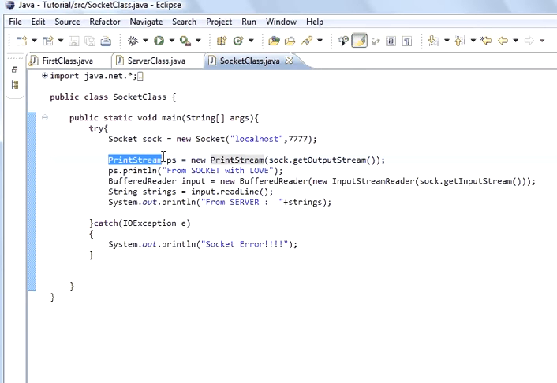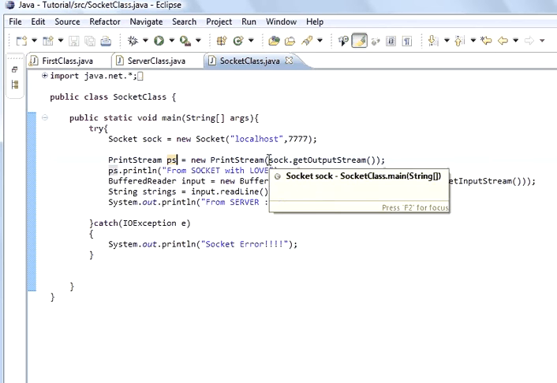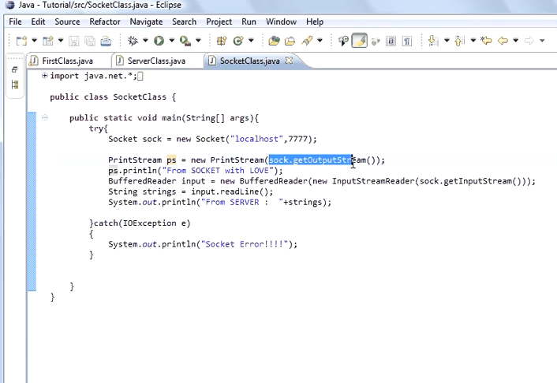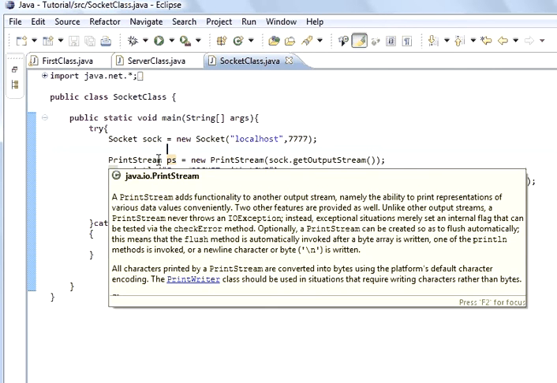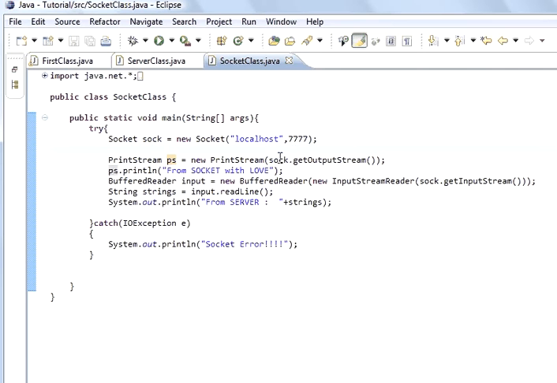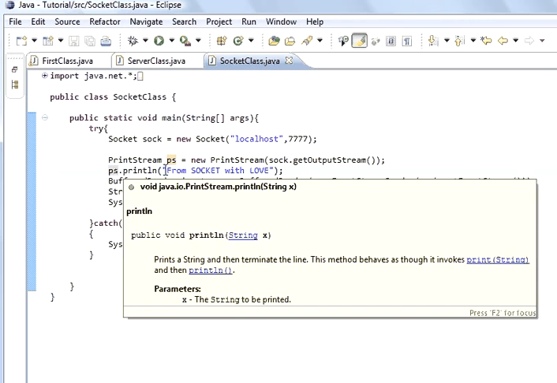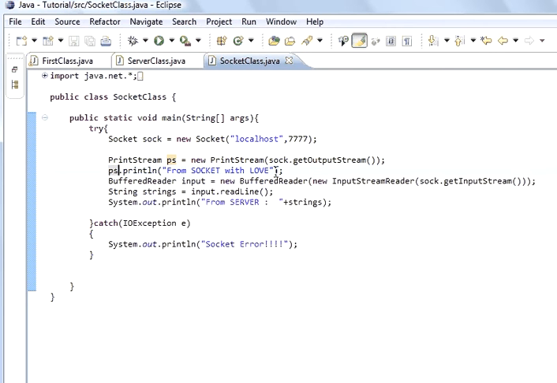And so PS is what we called it to access it, new print stream, and inside here we've got socket get output stream, because it's not something we're taking into our computer, it's something we're sending from our computer to another computer, to the server. So get output stream, and so that's us created an object of print stream, and we've told it that we're going to send it to the socket, sock dot get output stream. So ps dot println, just like system dot out dot println, and we're going to print this from socket with love, and that will appear on the socket, the server.